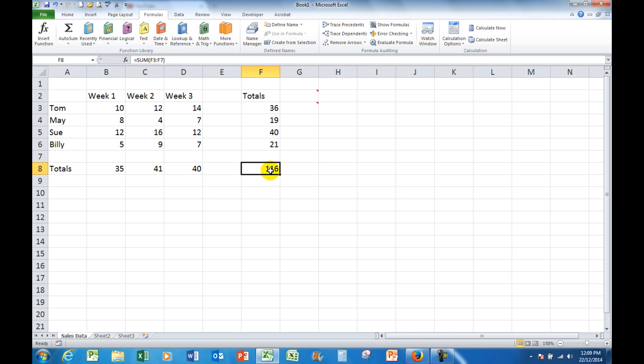Now, just a couple of tips here, guys. Always create your labels first, then enter the data. In other words, I created week 1, week 2, week 3 and totals, and this information down here. Then I entered the data in these cells. Then I created the formulas. So make sure your data is entered correctly, that the formulas are working, and then you can format as you require.